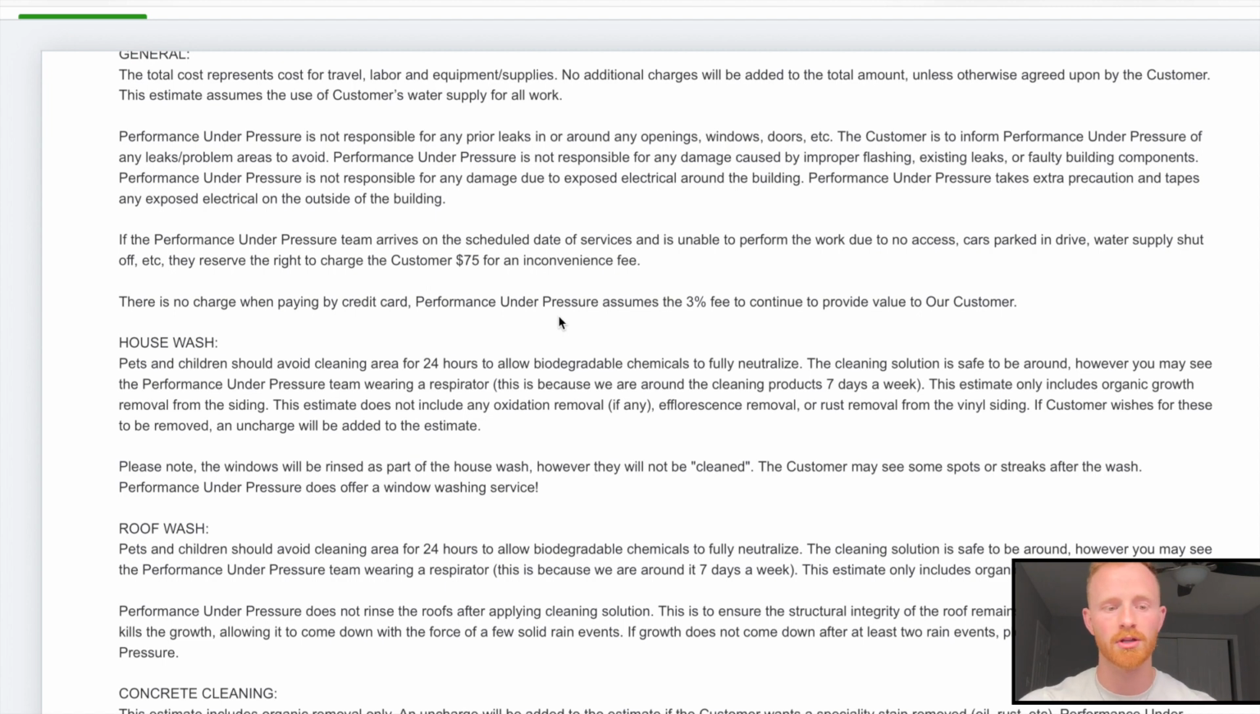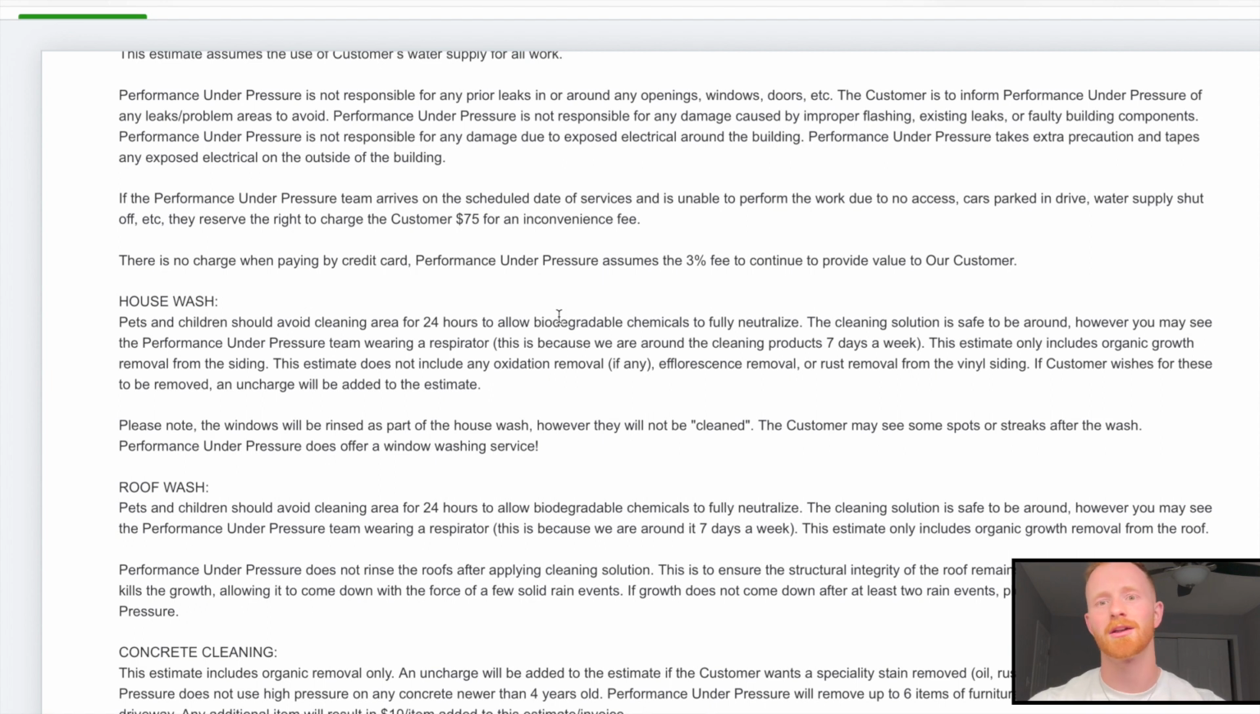And lastly, we'll eat the credit card fee if they pay by credit card. We consider it a cost of doing business. If you are concerned about the 3% fee, we recommend just bumping all your prices up 3% and not including that in your estimate, right? Okay, so it was $100. Well, now it's going to be $103 to cover that credit card fee.